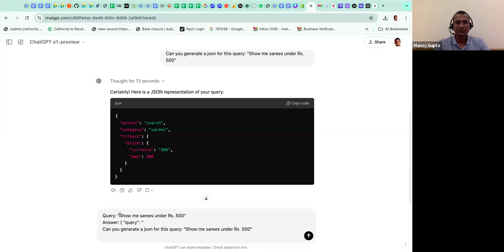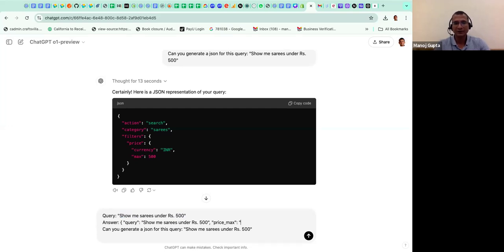Let's say I'm just going to make it simple right now. I want the original query to be printed in the JSON. Then I want a price max to be 500 here, and a price minimum of zero. I generate a JSON for this query. I can also just say a simple query, and of course I will say shoes, not saris, above rupees 500.